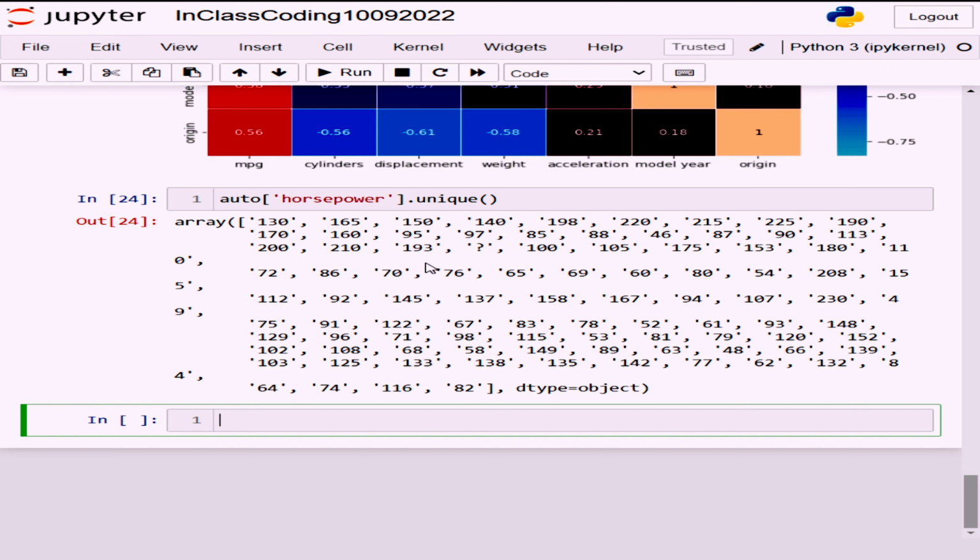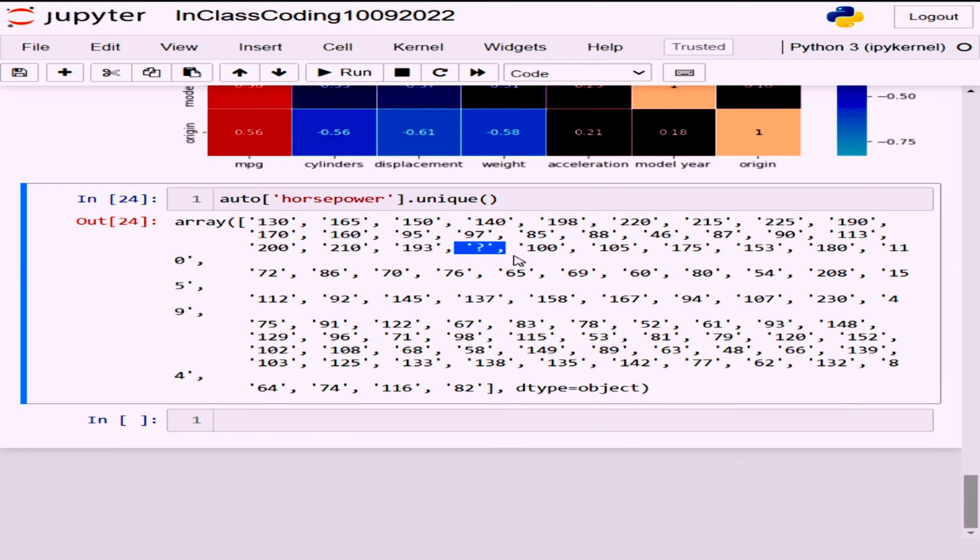Okay, I can see there is a problem. Why did I ask the question? Because of this itself. Now I want you to write a command so that this question mark gets removed from my data set.